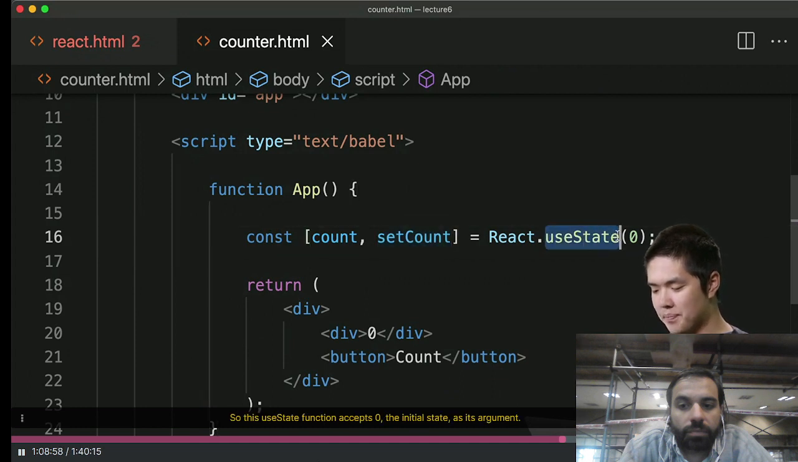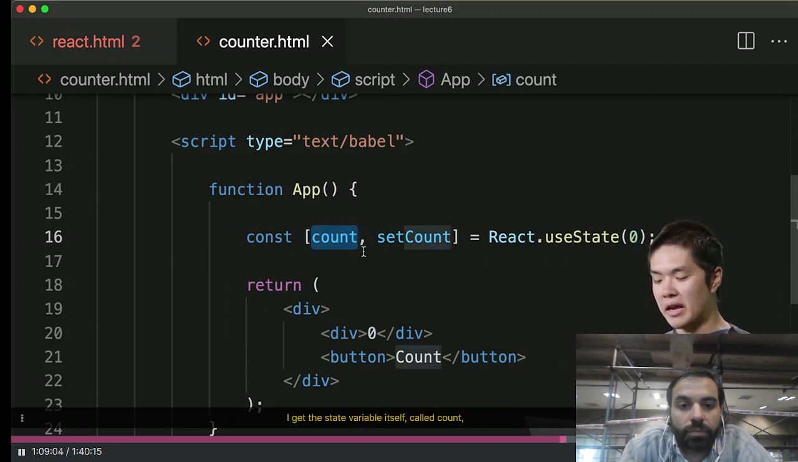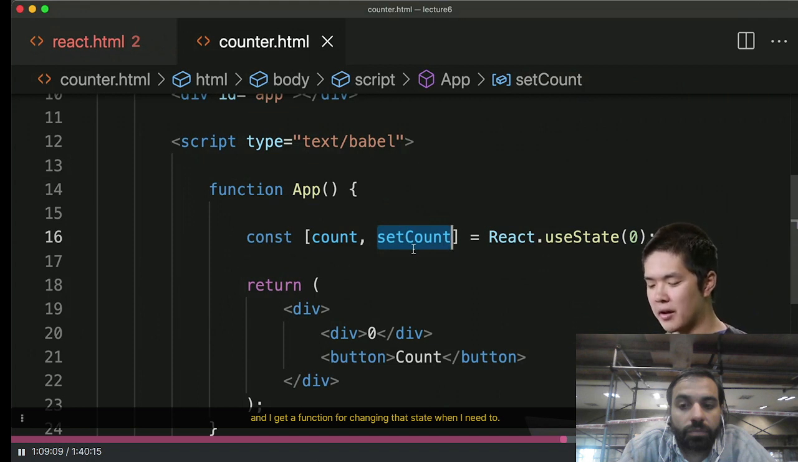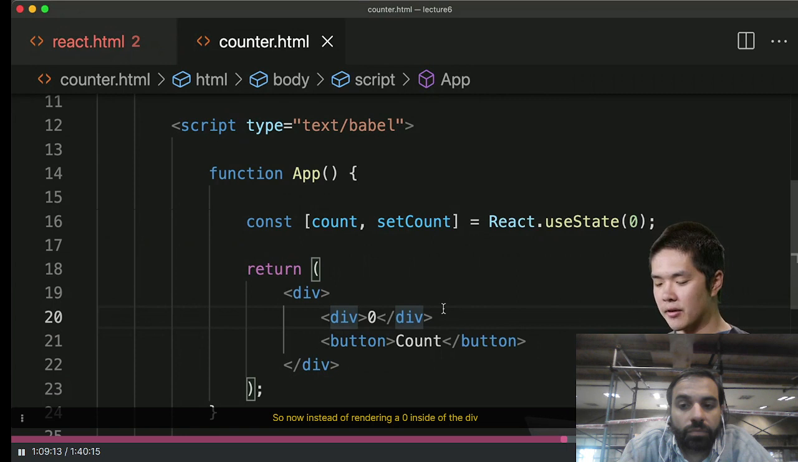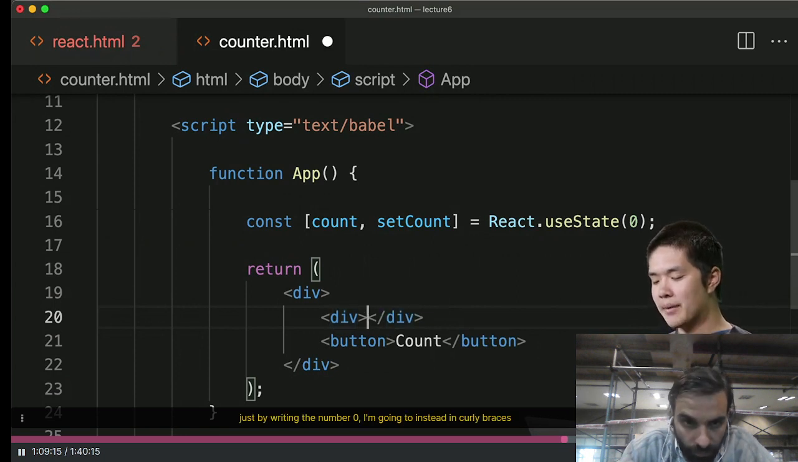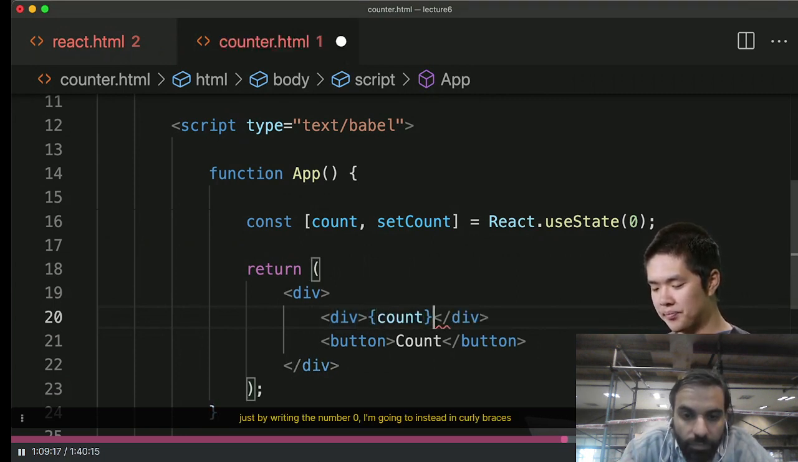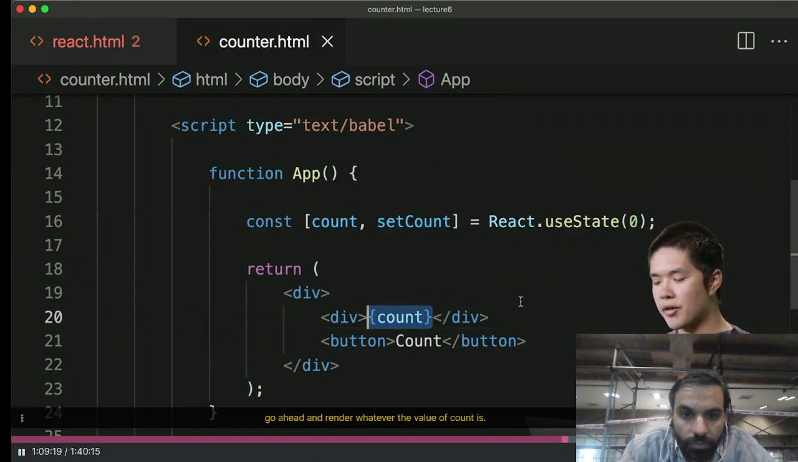So this useState function accepts 0, the initial state, as its argument. And then I get two things back. I get the state variable itself, called count, and I get a function for changing that state when I need to. So now, instead of rendering a 0 inside of the div just by writing the number 0, I'm going to instead, in curly braces, go ahead and render whatever the value of count is. Initially, it's going to be 0, but eventually that number might change, and I want my UI to reflect the changes in the underlying state.